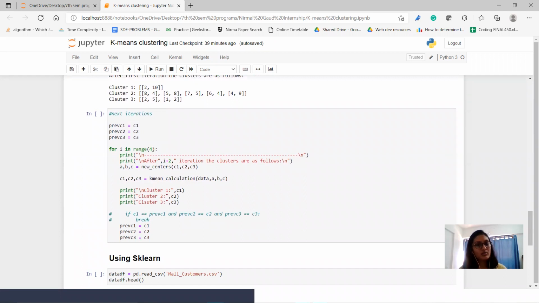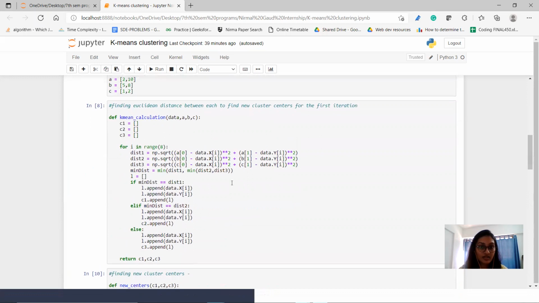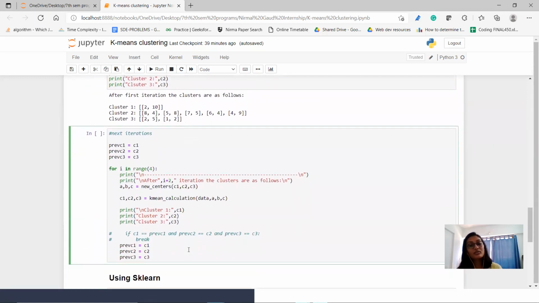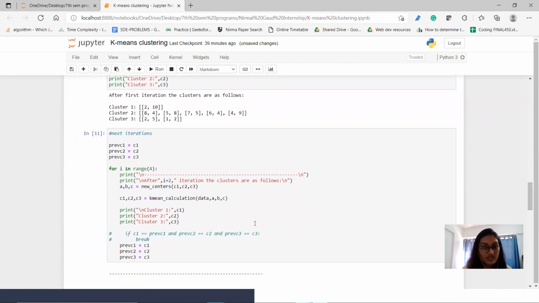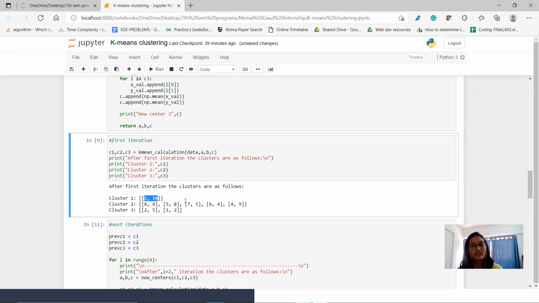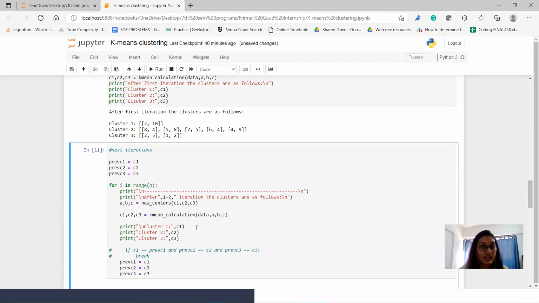We have taken number of iterations as 4 over here. We are calling for the new centers. After calling for the new centers, we are again doing the k-mean calculation as discussed over here. And thereafter, we are storing the values and the same iterative process. So let's just run it. So in our case, we got over here that for the first cluster, we just have 2 and 10, and it's just 2 and 10. Thus, the mean value will come as 2 and 10. Let's just check that. Yes, we are getting that.